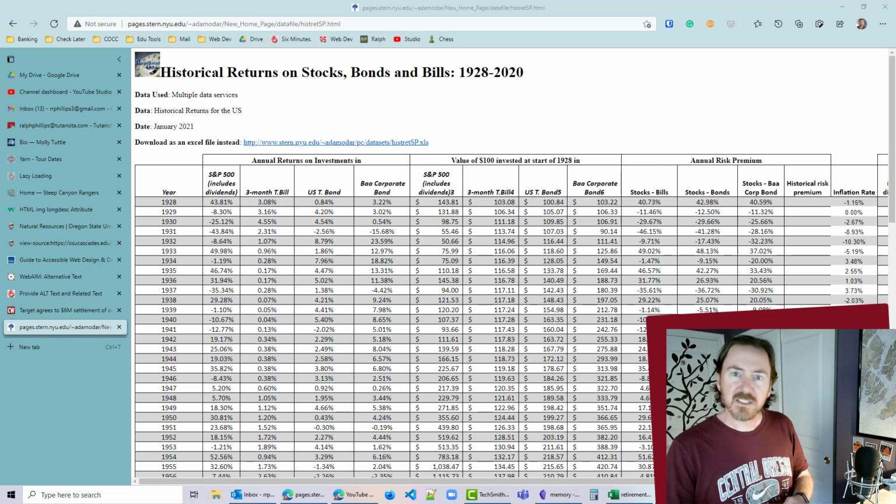Now, to analyze our data, I'm looking over at the Stern School of Business, NYU, and they've got a bunch of historical data. I'll have a link for this webpage in the video description so you can grab it yourself. And I want you to create this Excel worksheet yourself. It's going to take a few videos for us to create this retirement accounts plan.